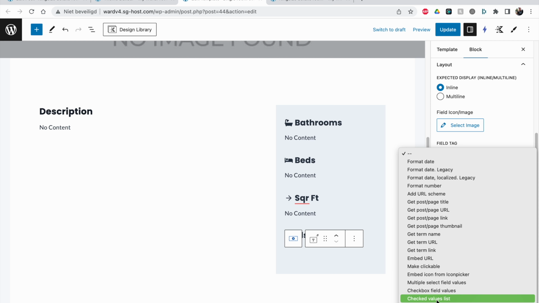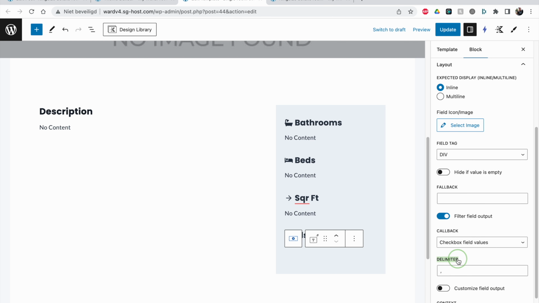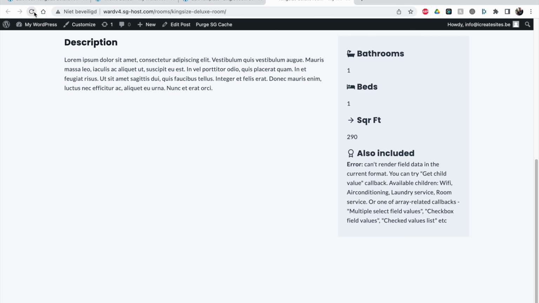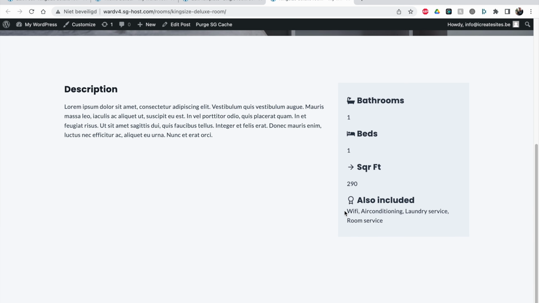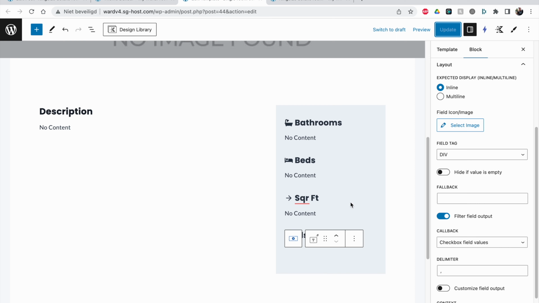If you pick the one underneath, the values list, it will work as well, but then it will be in a list, so underneath each other. This one will be just in one line, and you can choose which delimiter you want. This means between the words of the list, which kind of delimiter do you want. By default it's just a comma. If I click update now and refresh this, you see also included: Wi-Fi, air conditioning, laundry service, room service. So now it is included here.